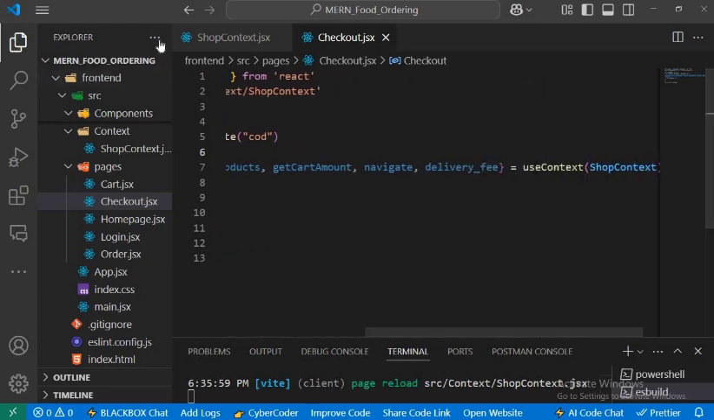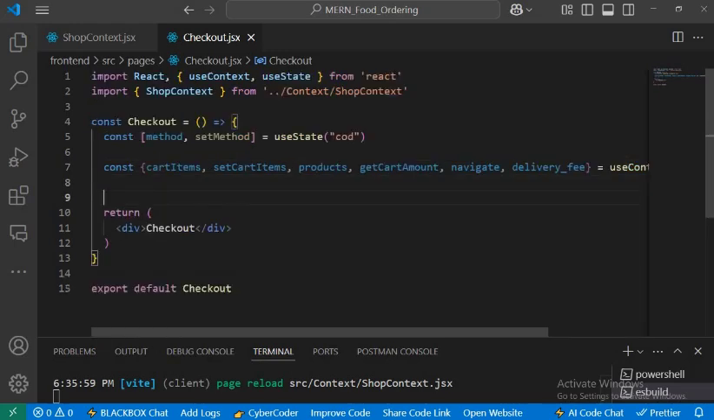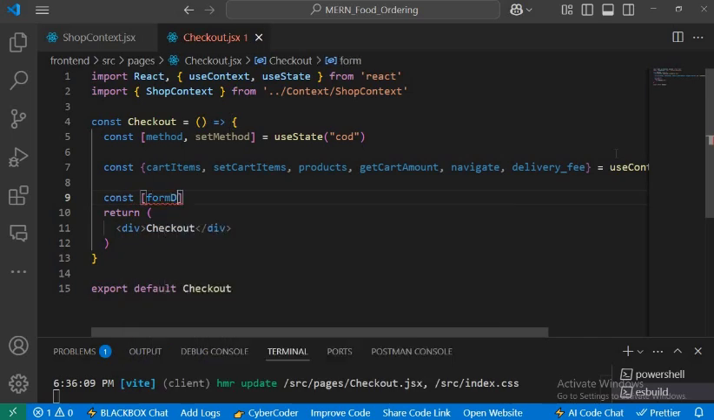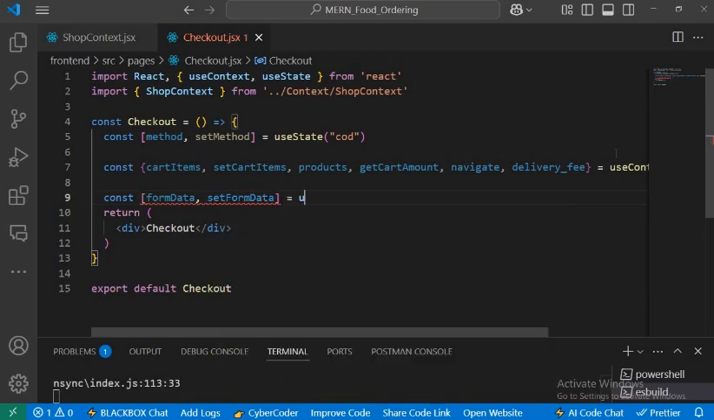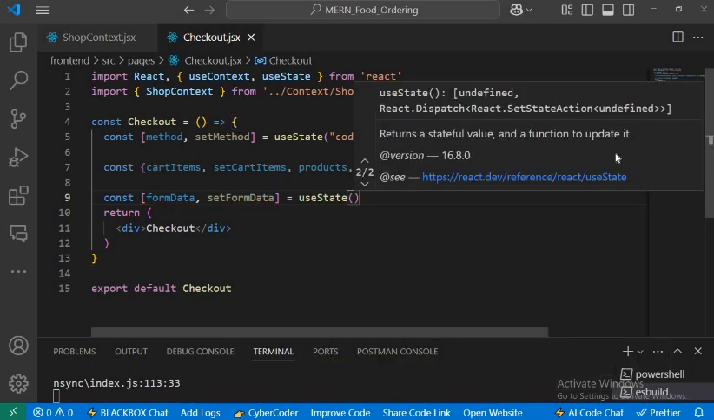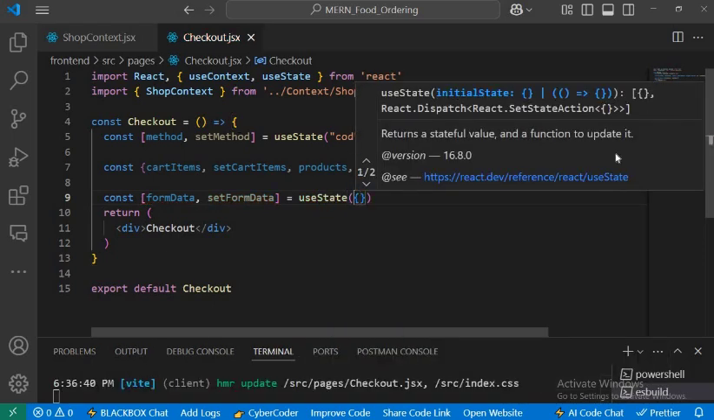So in our checkout page, let me close this. We're going to have input fields where users will fill their shipping address, select payment option, and all of that. So first off, we need to create a state to manage the input field data for the shipping address. So we're going to have const form data and a setter function set form data will be equals to use state, and we're going to have an object.